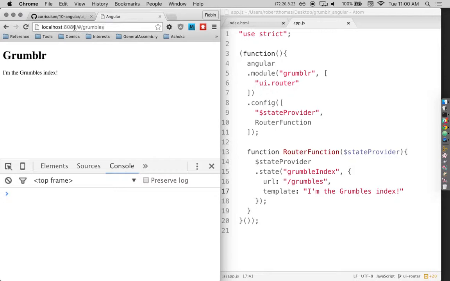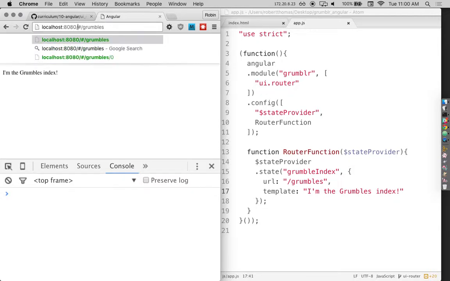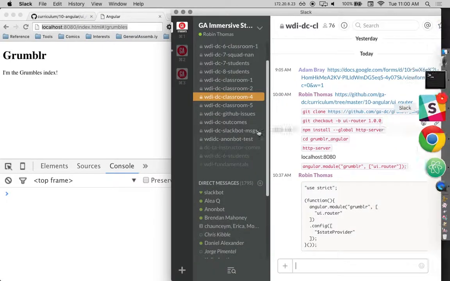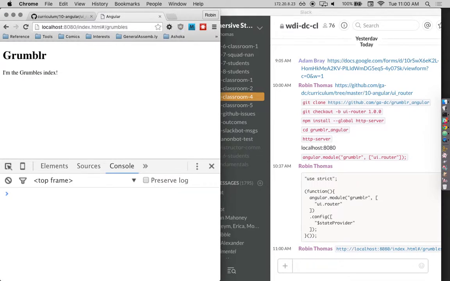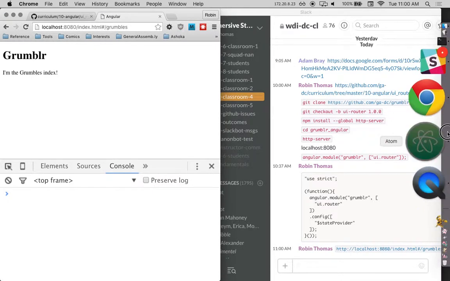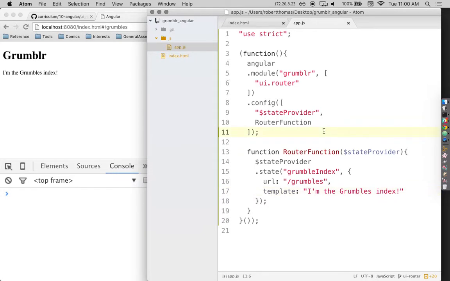In fact, I'm going to be even a little bit more explicit. I'm going to go to 8080 index.html #/grumbles. So this is the whole URL that I'm going to right here. And there we go. Now we got the grumbles index on. I'll talk about the different components of that in a second.